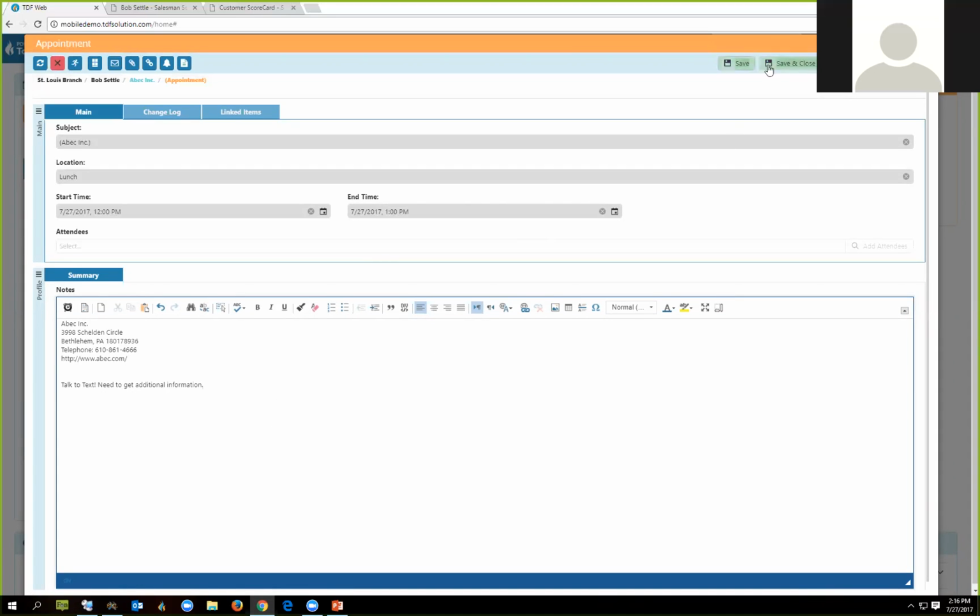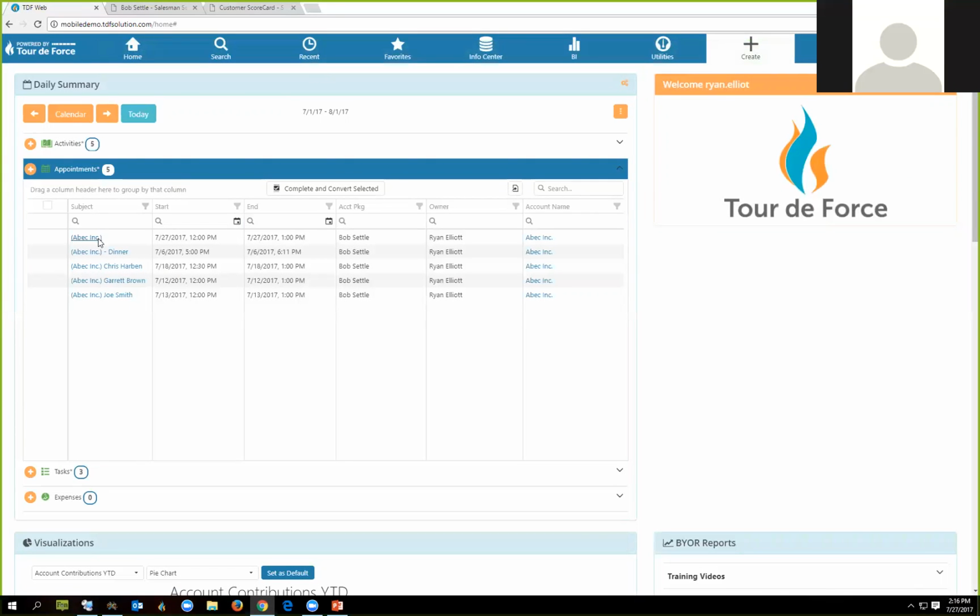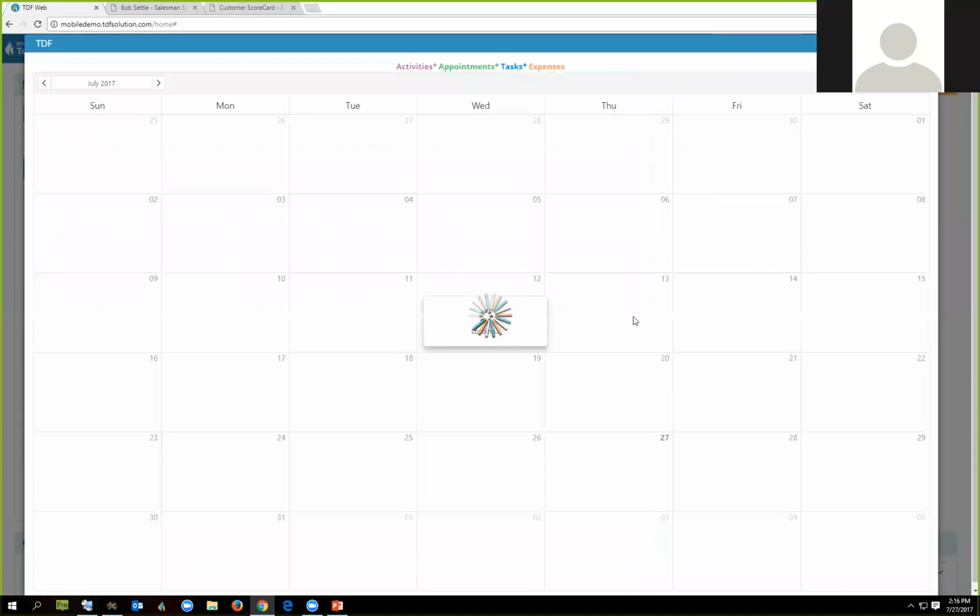And if I go to save that, save and close, if I open that appointment again, it would be there. Now, the nice part is with these appointments and the activities and the tasks, the information is also available on a calendar view, and it color codes it for you. So I can see that purple's activities, green's appointments, blue's tasks.